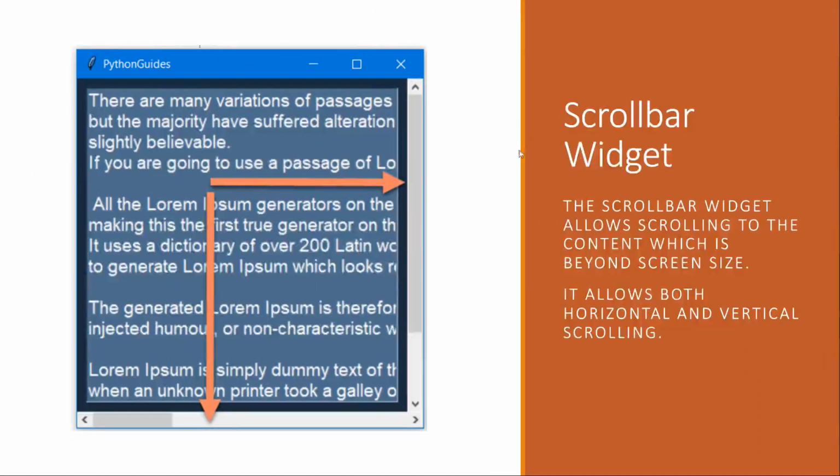So in this way we have learned how to create a scroll bar widget in Python Tkinter. In the next video we will talk about the sliders.